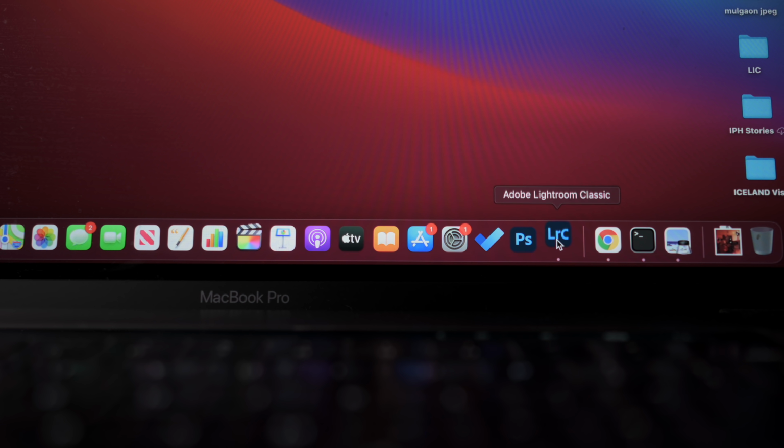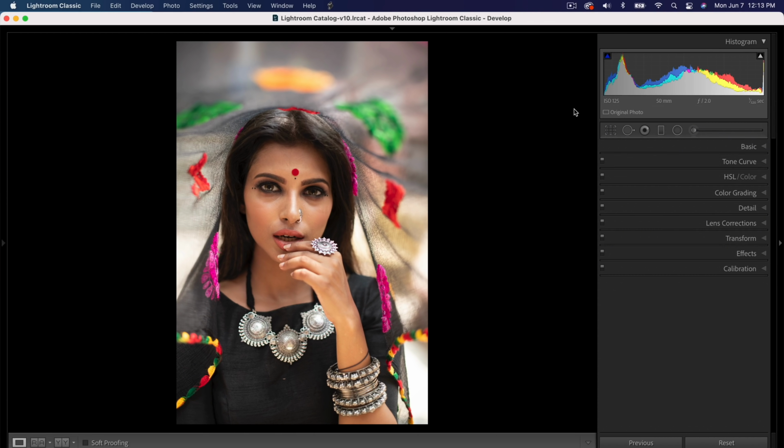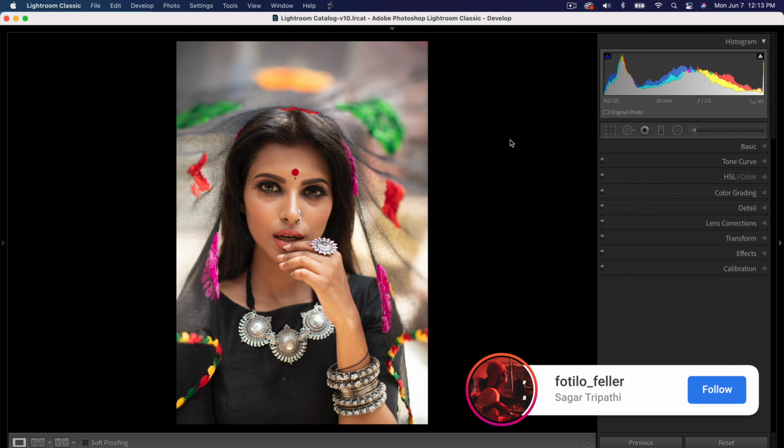First, let's talk about Lightroom. This image is shot by one of my favorite portrait photographer who is also a very good friend of mine, Sagar Tripathi. Definitely check his Instagram.